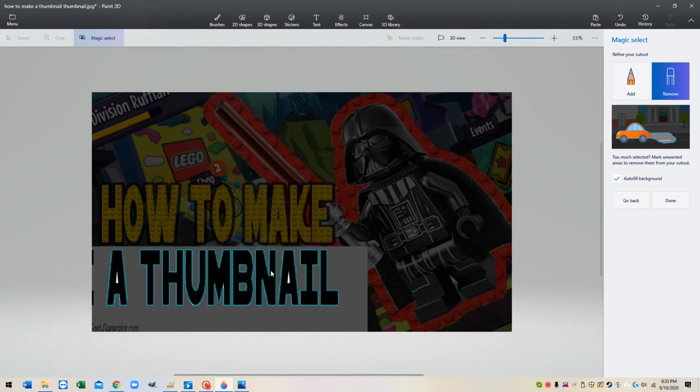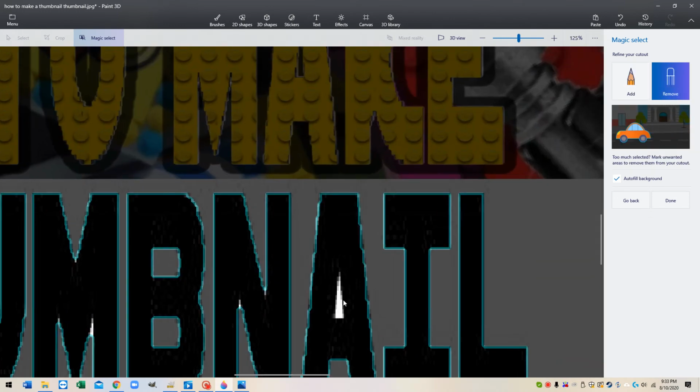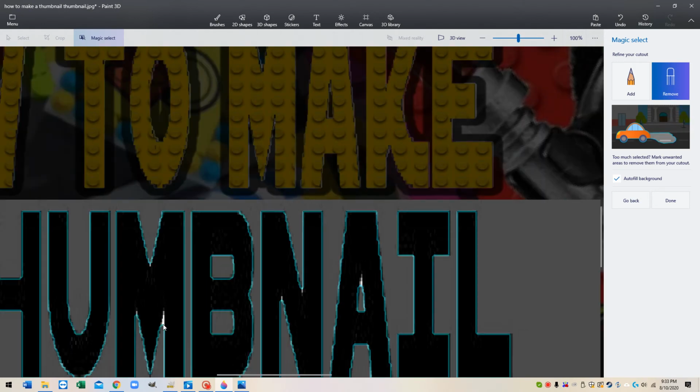Now we want to remove. We're going to zoom in. And let's remove this sucker. Can we get this? We tried it last time. Oh, that's nice. Oh, that was really nice.